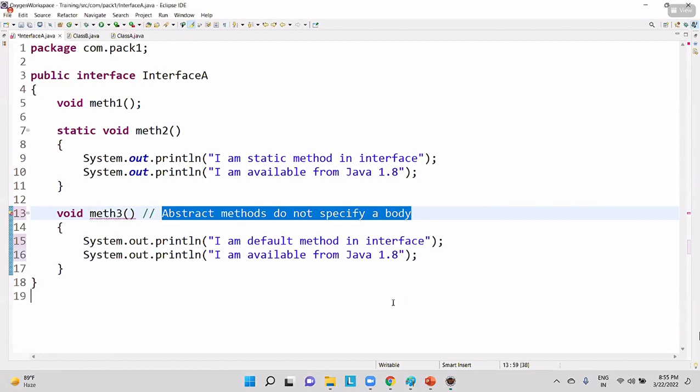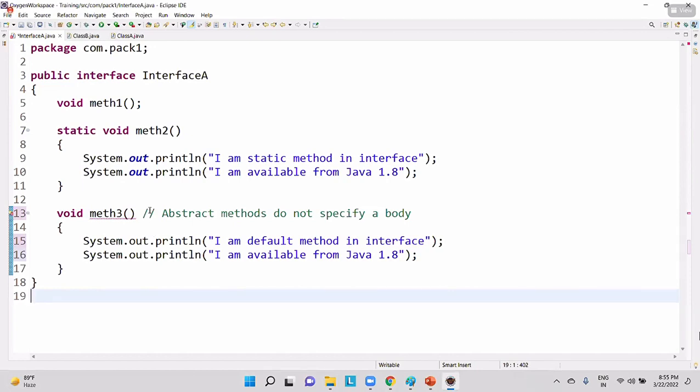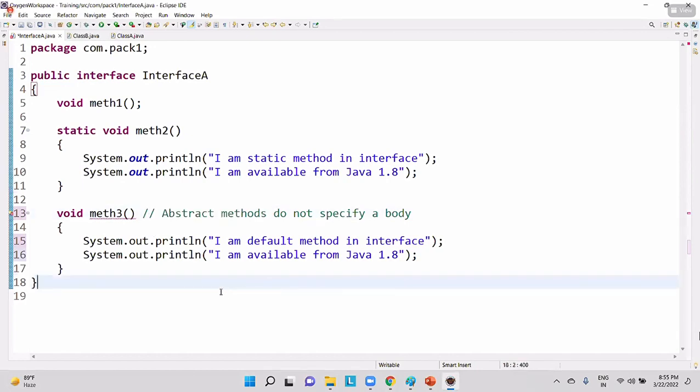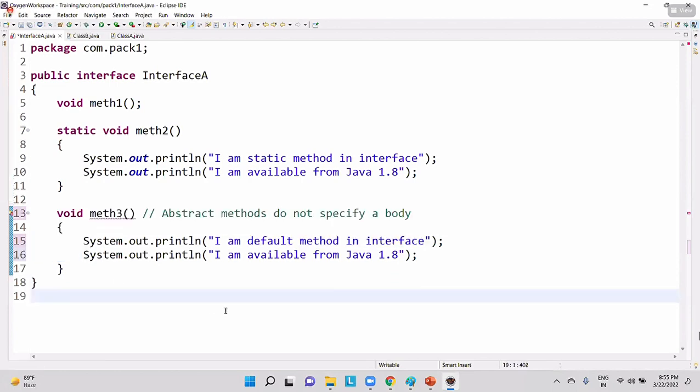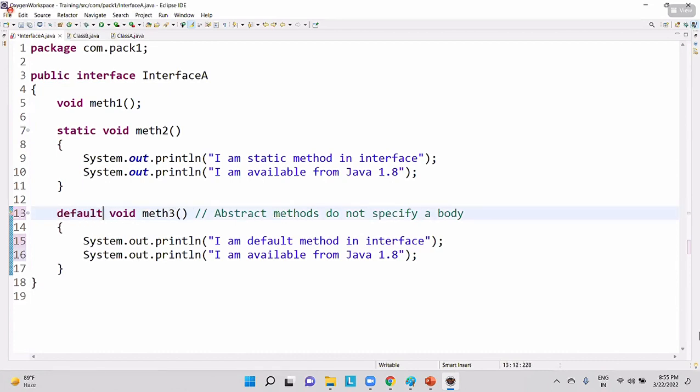Right. So here, why are we getting an error? Because the compiler is thinking that this is an abstract method. But according to our opinion, is this an abstract method? No. What is that method? According to our opinion, what is that method? Default method. Exactly. Guys, we need to write the default keyword.